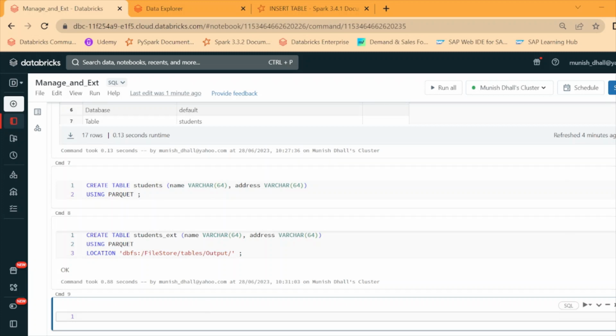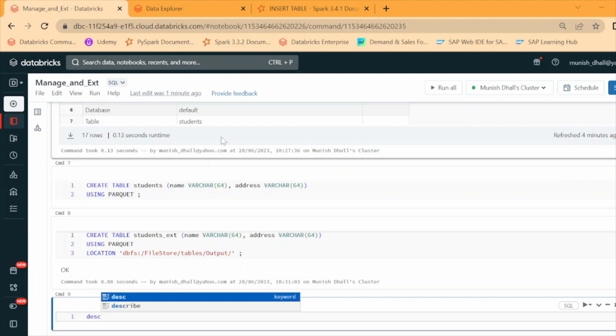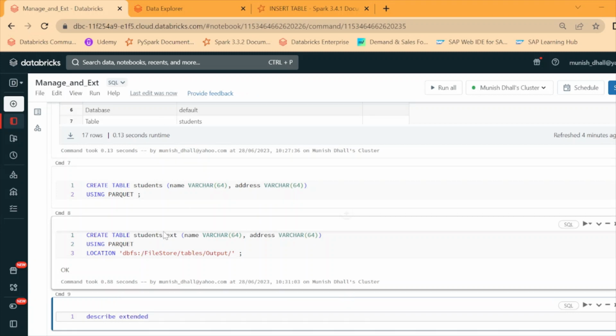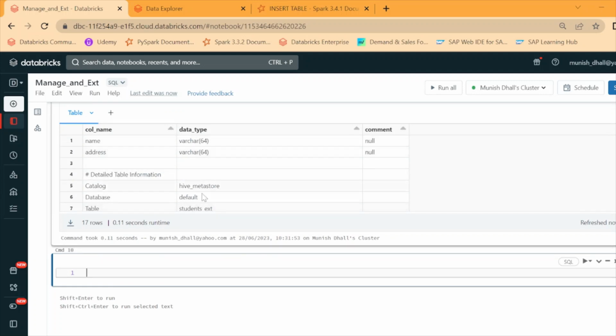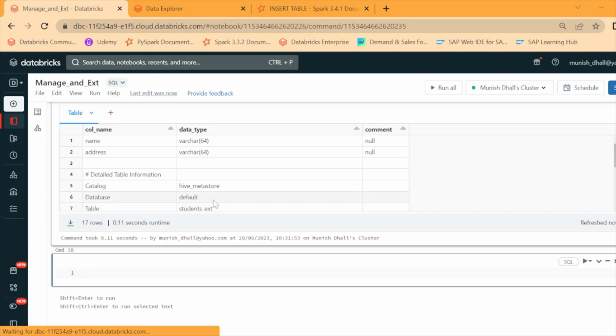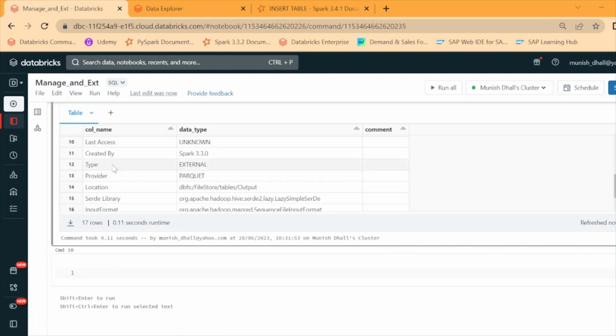Now if I execute the describe extended command on the students ext table, see what it will give me. Okay, so these are the columns, same columns we have. Catalog is Hive, database is default. And if you see the type here, it is external now. External means that the data will be stored somewhere else. So if we drop this table, we may be able to recover the table again because the data lies somewhere else. It's not managed. Where the data is stored is in this location.